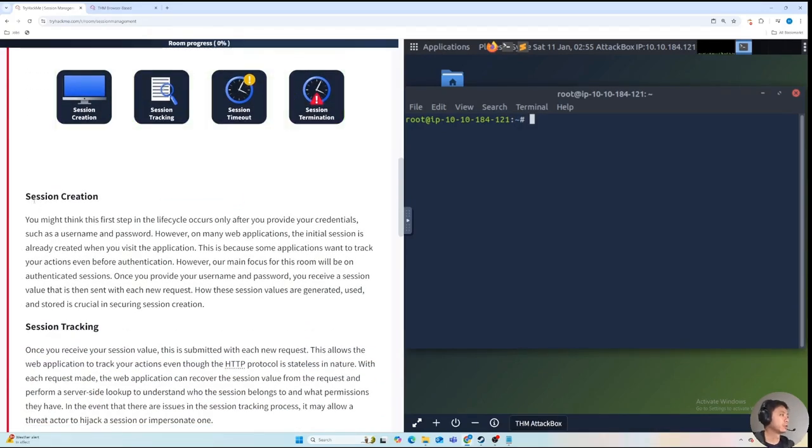Session creation. When you first visit the website, a session will be created to track your activity as a guest user. However, when you log in using your username and password, another session will be created to track your activities. These two sessions, before and after authentication, are different. However, in some insecure web applications, the sessions remain the same even after you log in. So this is something that you must pay attention to. And because this room focuses on the application process, we're mainly talking about the session creation after you successfully log in to the web application.